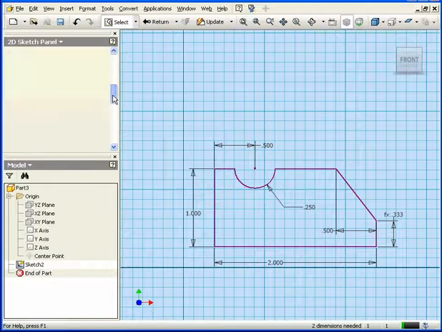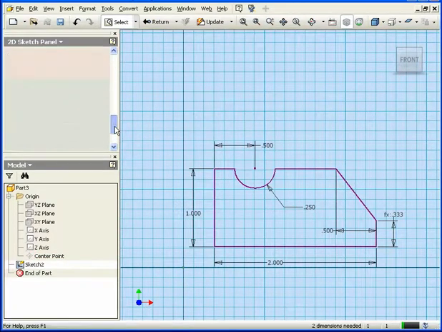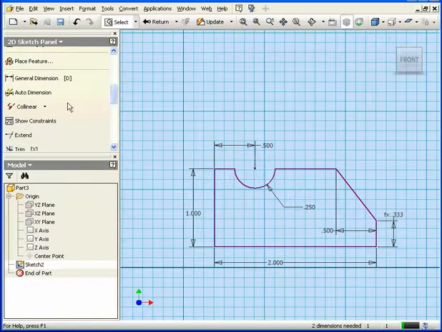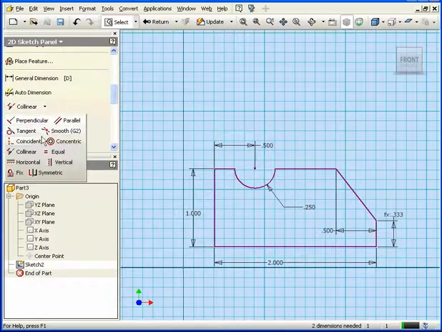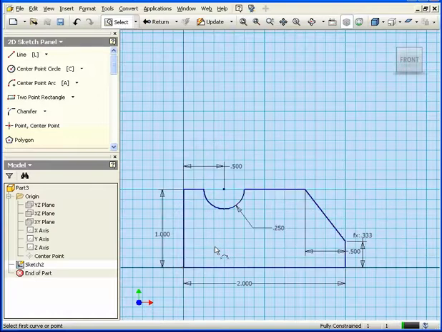Basically, we need to anchor the sketch. Let's select Project Geometry and Center Point. A center point appears right here. Now let's select a coincident relation. We'll select this point, and now we see that the sketch is fully constrained.